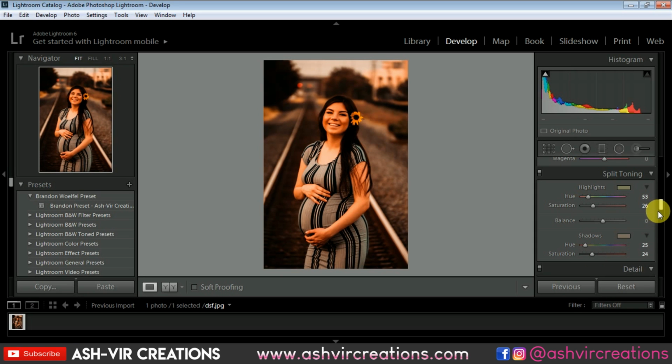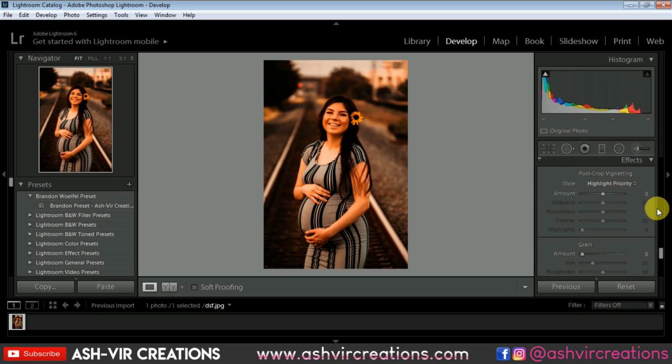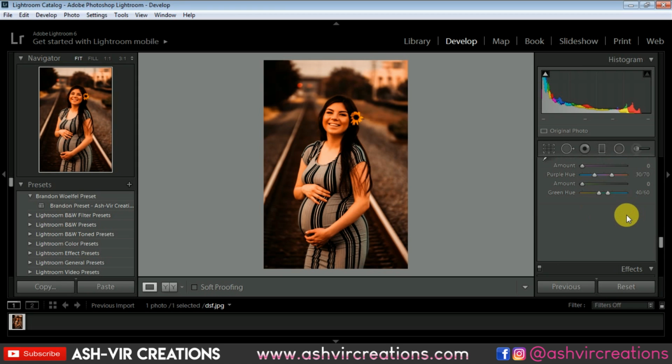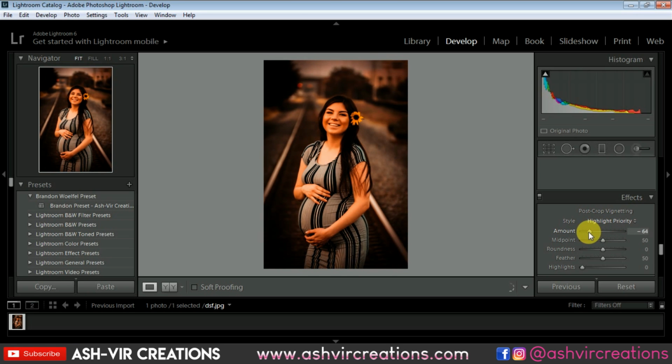Now the next thing would be to add a vignette on the image. All you're gonna do is go to the effects tab, watch vignette. Now add an amount of blackness on the image. Just add some midpoint. Add some feather. Now this one is really looking like a Luizclas photograph.